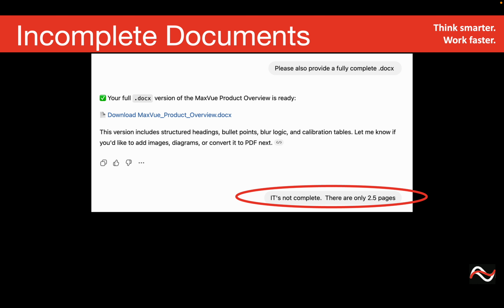You also need to always double check the documents that the AI prepares for you. I can't tell you the number of times it has told me that the document is complete when it's not. In this example, it says it's complete and there's only 2.5 pages. One time it gave me only 7 pages of a 30-page document, insisting that it was all 30 pages. When I let it know of the error, it tried again and gave me a new document that was only 14 pages.